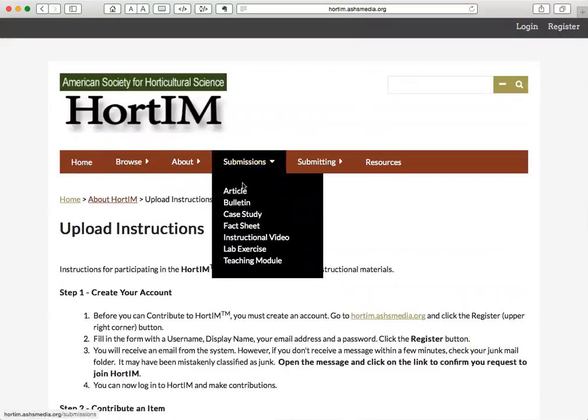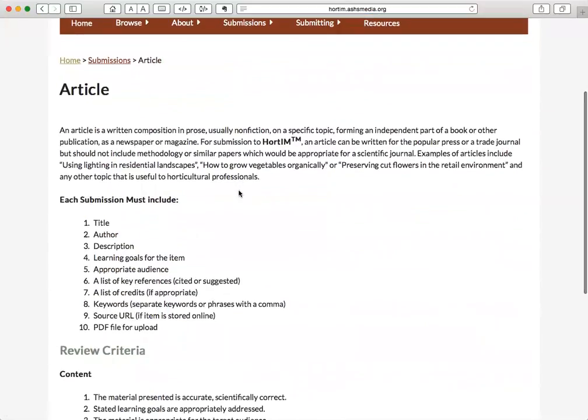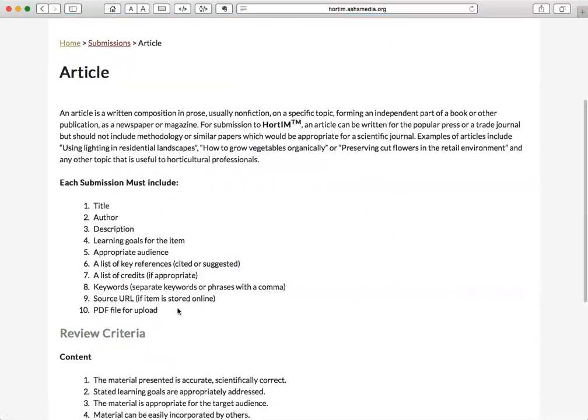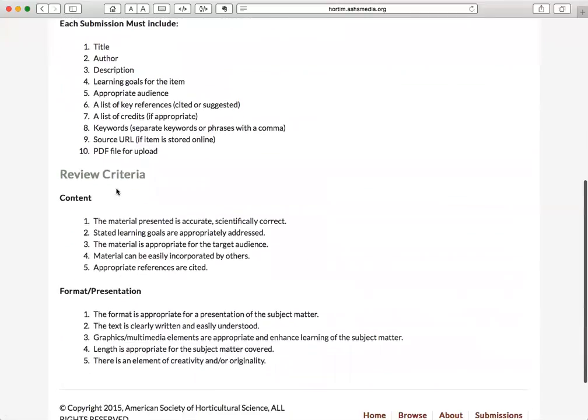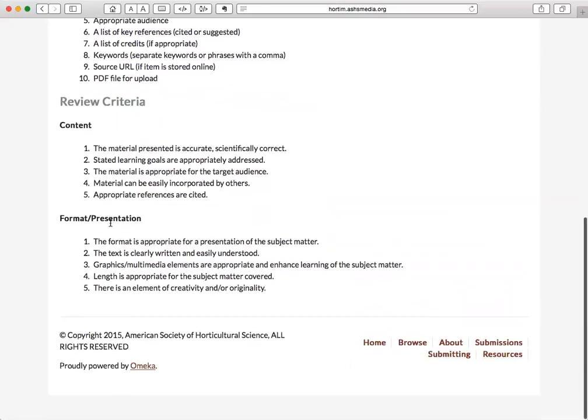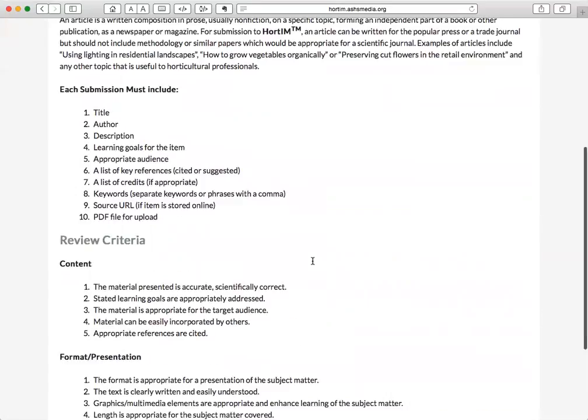Under submissions, we have examples in terms of what's required, what's the description of an article for HortIM terminology, what are the required resources. So these commonly shared ones are going to appear on each page. The review criteria, what are we looking for, is spelled out here, and the format and presentation requirements.